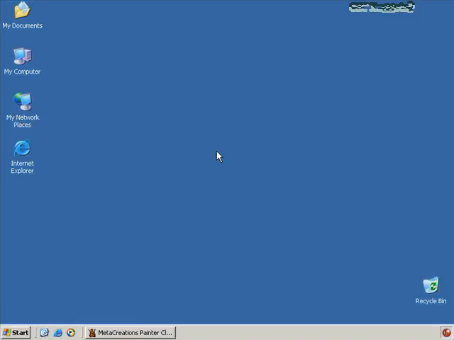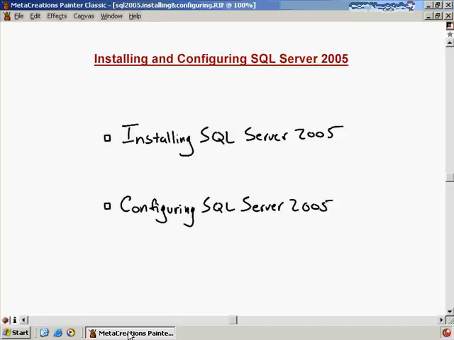Installing and configuring SQL Server 2005. Alright, so it seems with each new version of SQL Server that we get, installation becomes a little bit easier. And this version is no different. In fact, this version is actually fun to do an installation.